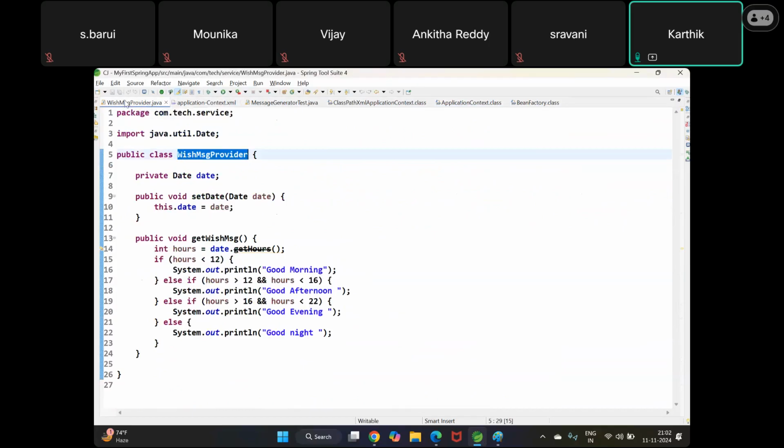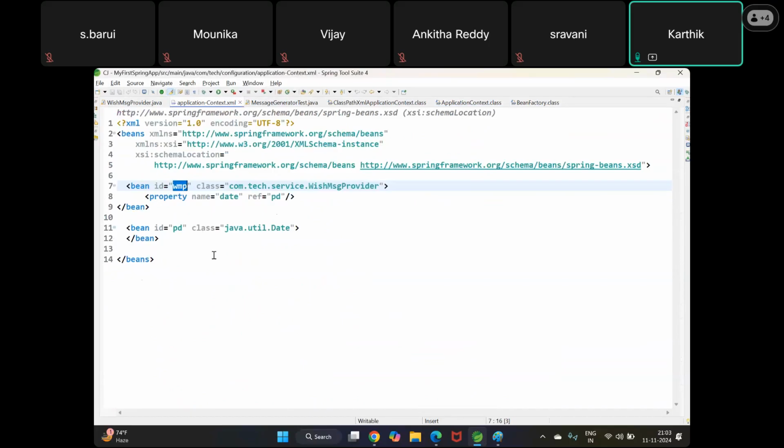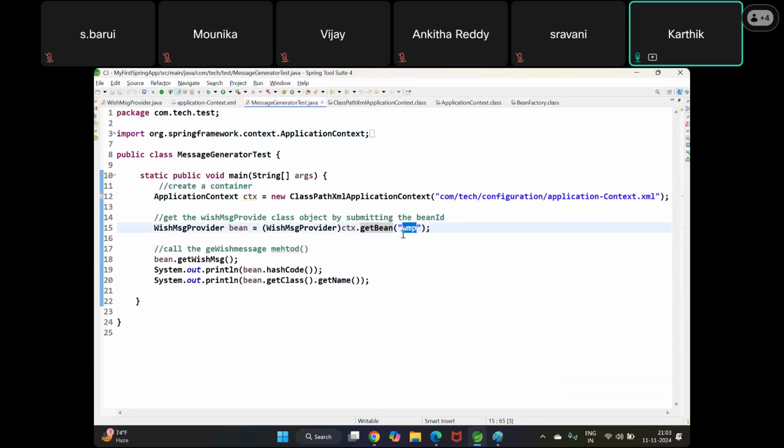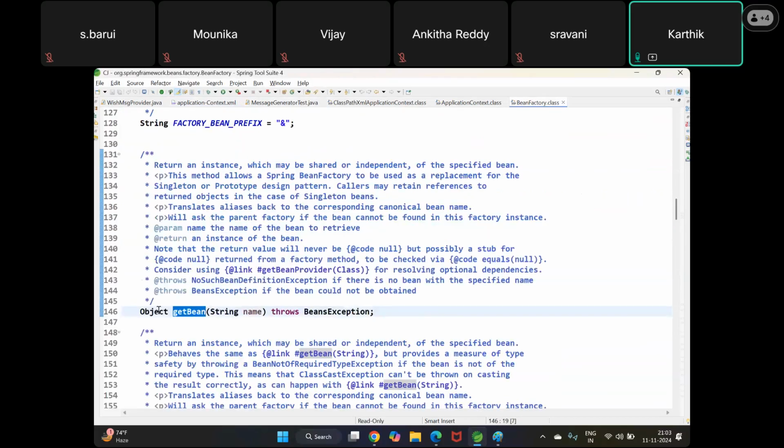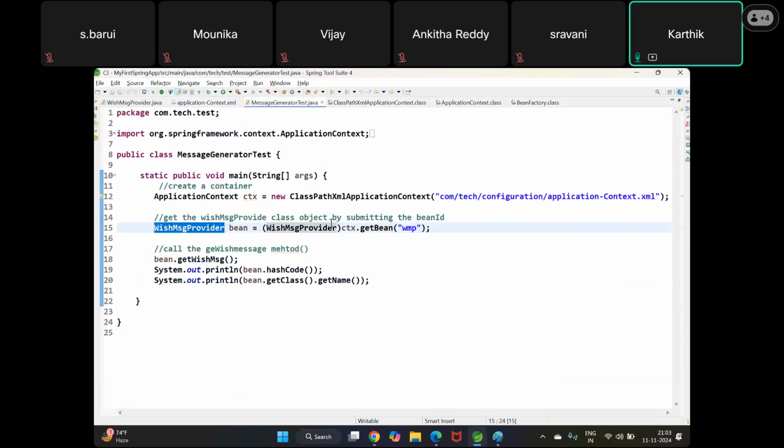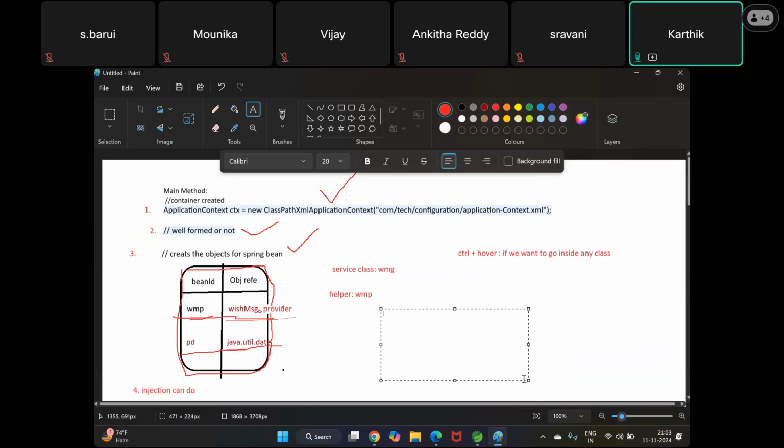For this message provider class, we only gave the bean ID, right? Like WMP. So by submitting the bean ID, we get the object. But see here, what is the return type of getBean? Object return type. To convert it into this message provider, I'm doing a downcasting. You need to submit the bean ID.